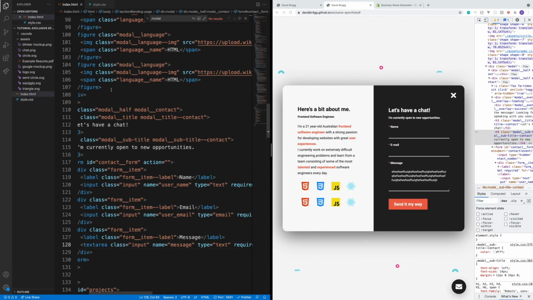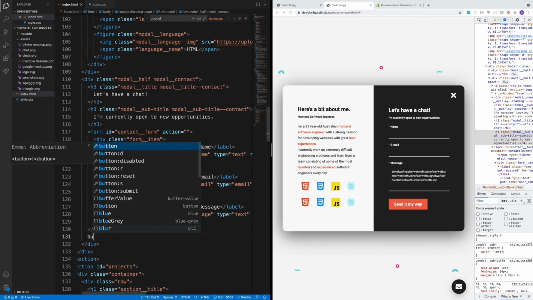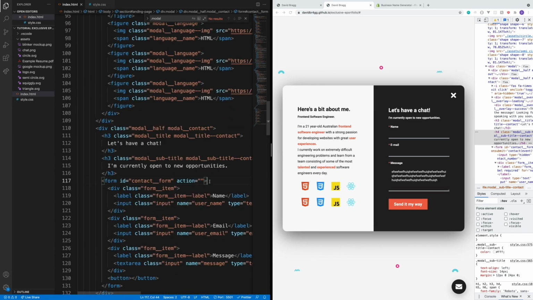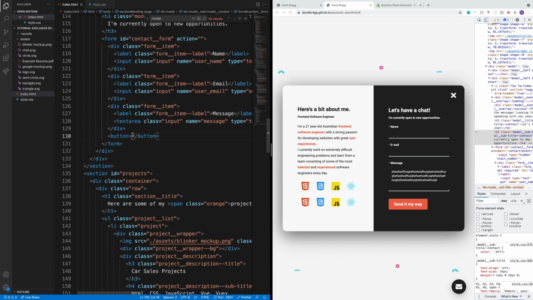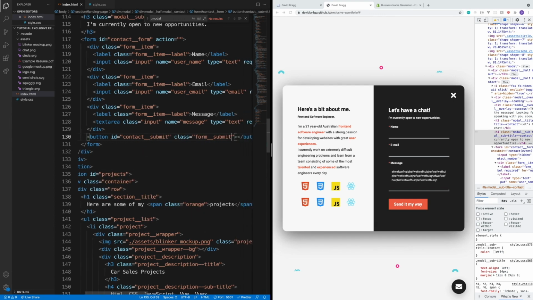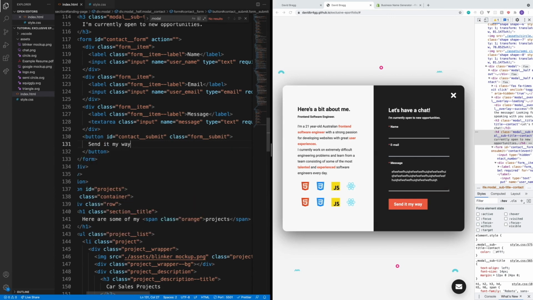Now let's just add that submit button. So after this form button, actually no, before the form. And this is important. When we click this button, this action is going to fire, so that's why we have it inside the form. Create the ID contact submit, class form submit, send it my way.